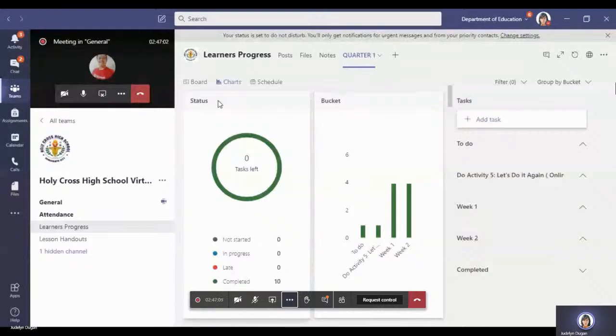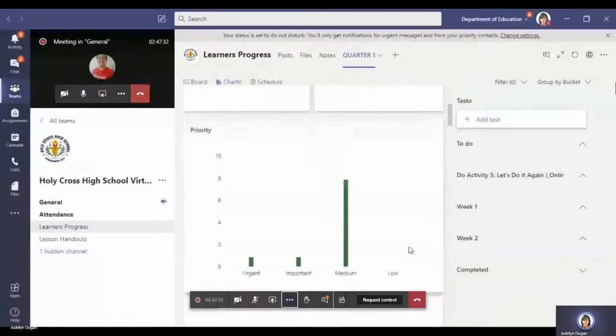So Planner also has charts. For example here, you can see the status and progress. What is the status of the tasks that you have assigned? Here you can see the green, it means 10 are completed. You can see the buckets here: one in to do, and it's completed; one for do activity 5. We have week 1 and week 2 buckets.